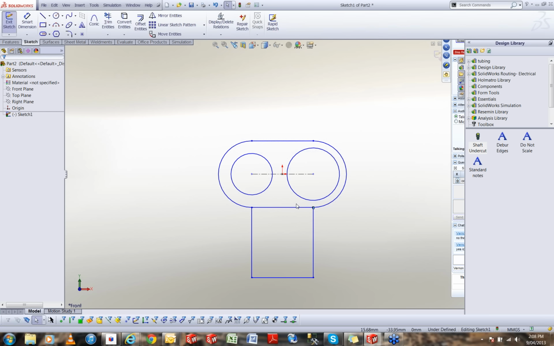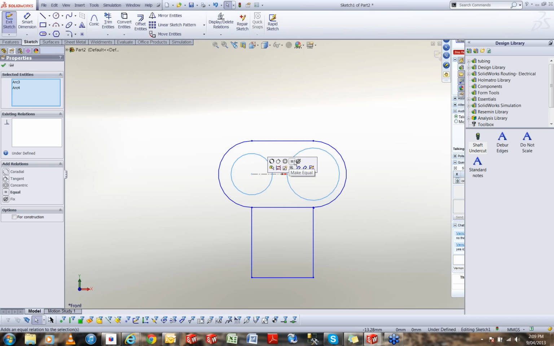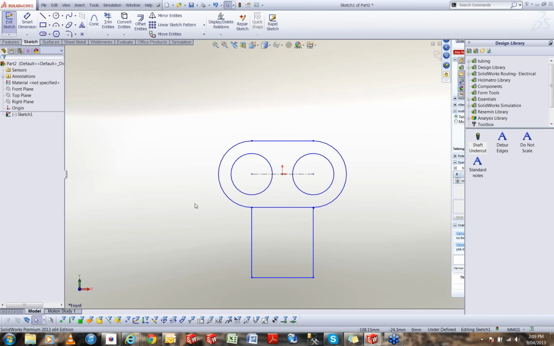So now that I've got my basic shape, I'm going to start adding some of those relations and dimensions. So first of all, one of my design goals is that these two circles should be the same size. Now there's various different ways I can do that in SolidWorks. I can add a dimension to both of them. I could add a dimension to one and then make the other circle equal to the other. Or from the start, I can just highlight both of those circles and make them equal. So what this allows me to do is just to add a dimension to one circle and the other one will be automatically updated in size.